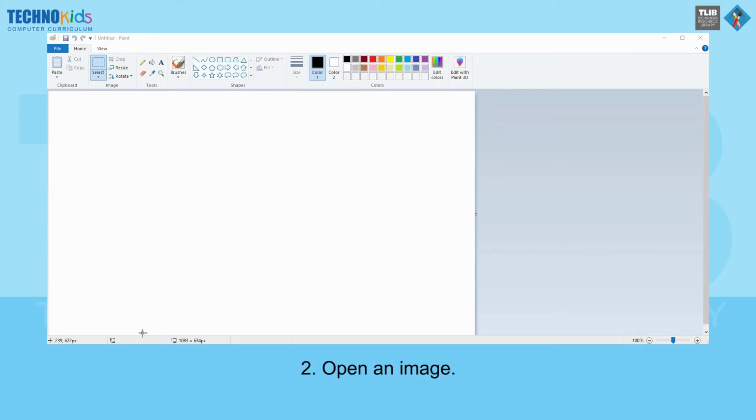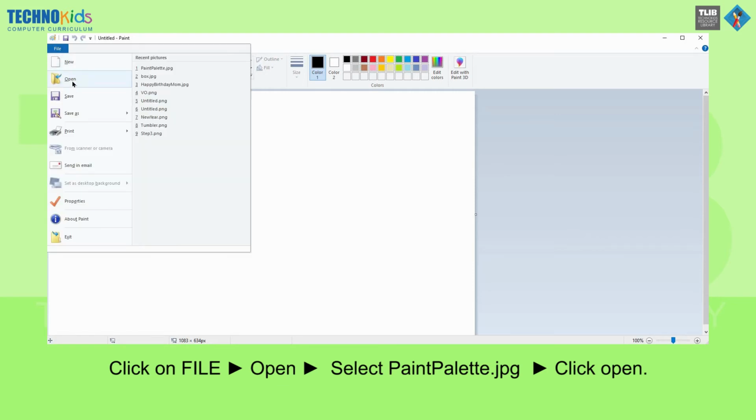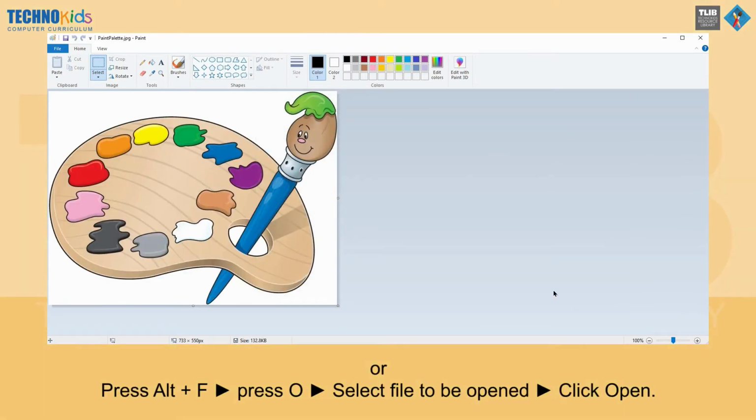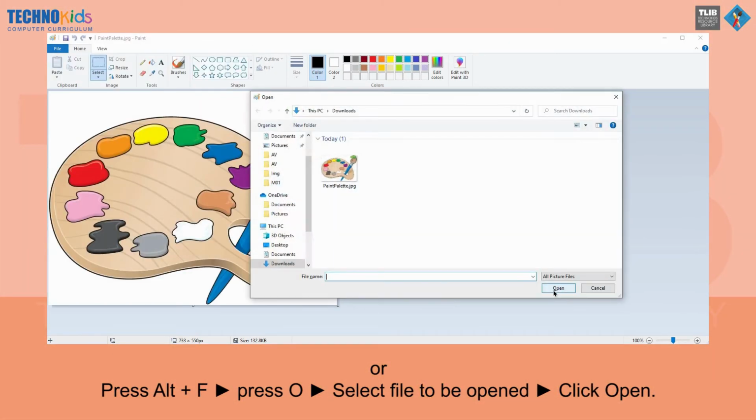Step 2. Open an image. Click on File, Open. Select Paint Palette.jpg, click Open. Or press Alt-F, press O. Select the file to be opened, click Open.